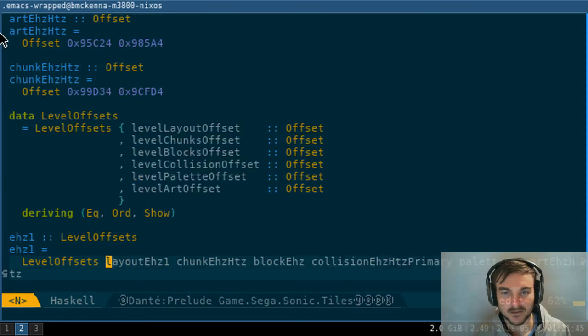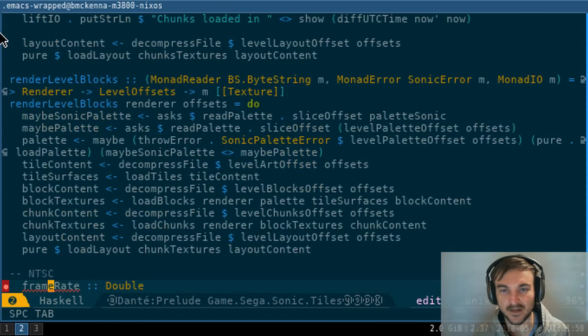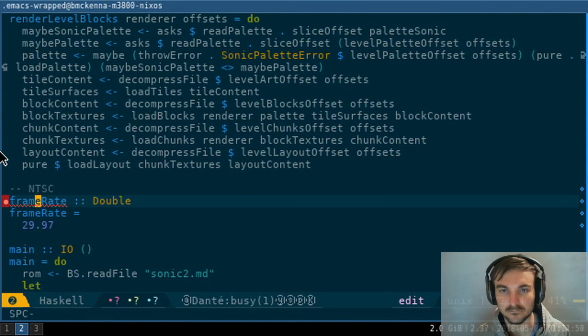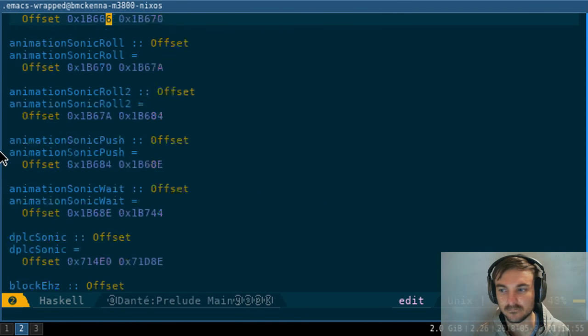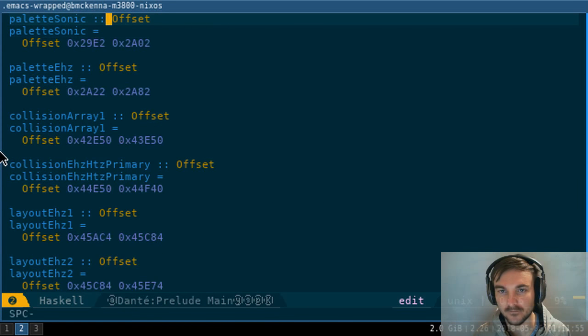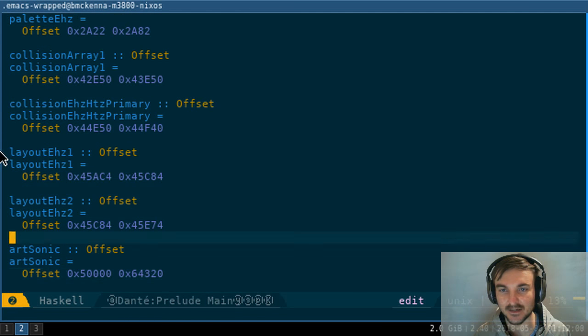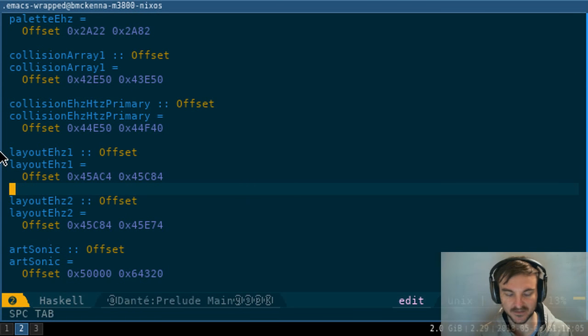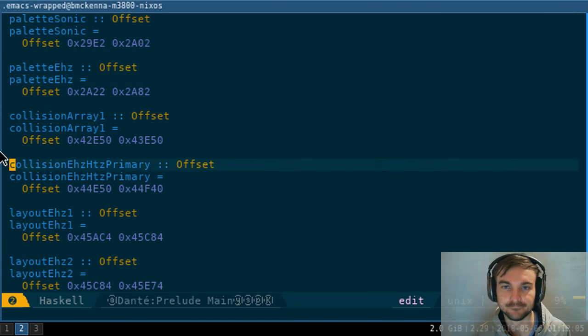So everything that you see is actually being loaded from an actual Sonic 2 ROM file. The logic of me moving the camera around is all done in Haskell, but the art and the animations and everything else is coming straight from the ROM. The levels, the collisions, everything is coming from the ROM. The palettes.